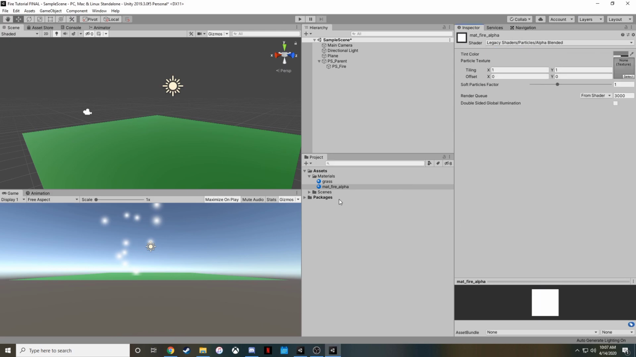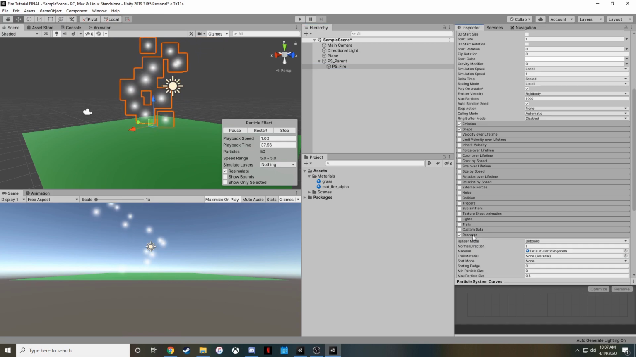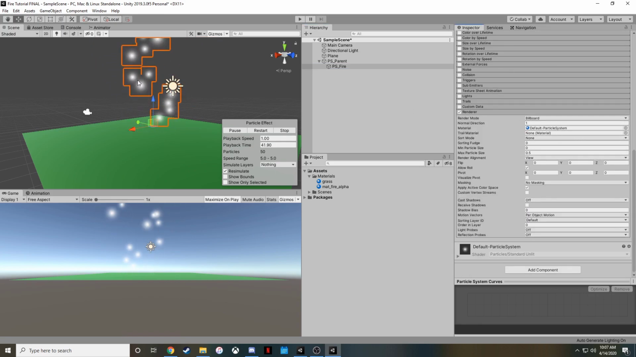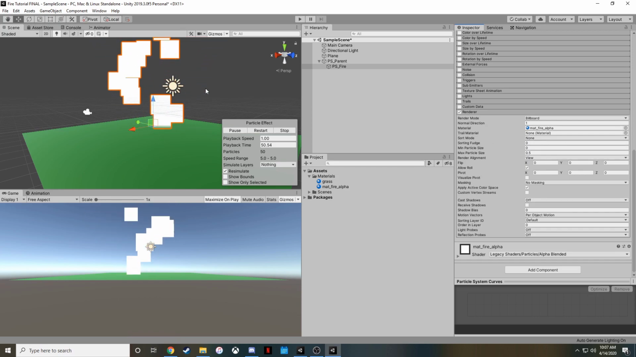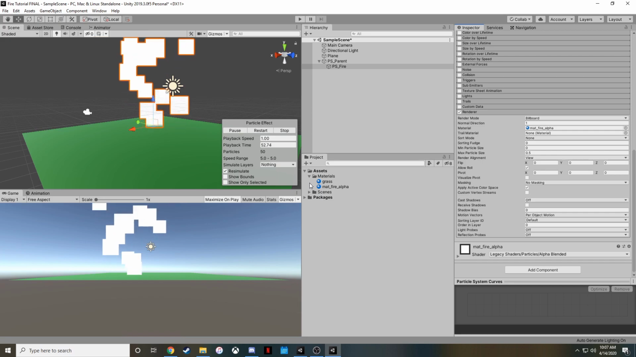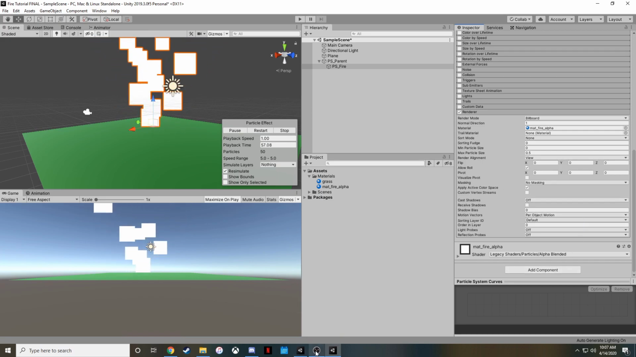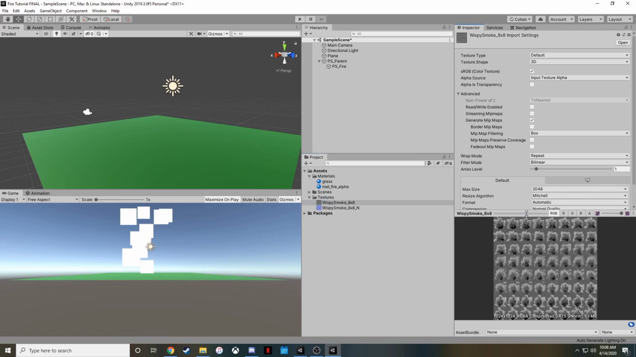Now that we have this selected, we're going to go back to our fire and make a couple of changes. Let's open your renderer tab, and instead of the default particle, we're going to change it to the matte fire alpha. You're going to see all these white boxes appear, but that's because we don't have our tile sheet from the wispy smoke. I'm actually going to import that in a sec. Okay, I imported my textures folder, and so now we have the wispy smoke.